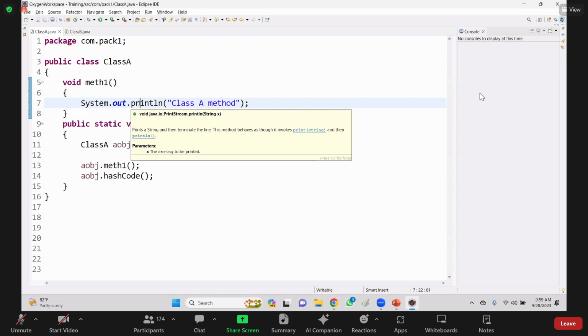Okay. In Object class, there are some methods: hashCode method, equals method, toString method, getClass method, clone method, finalize method, wait method. There are actually three versions of wait methods, notify method and notifyAll method. Totally, how many methods are there? 11. There are 11 methods which are present in Object class.